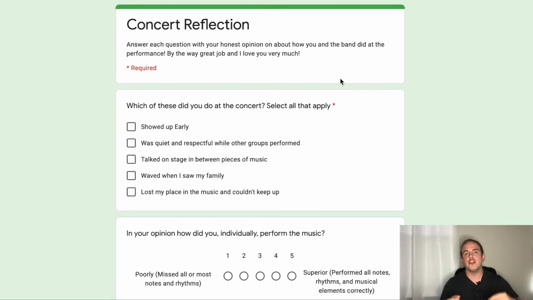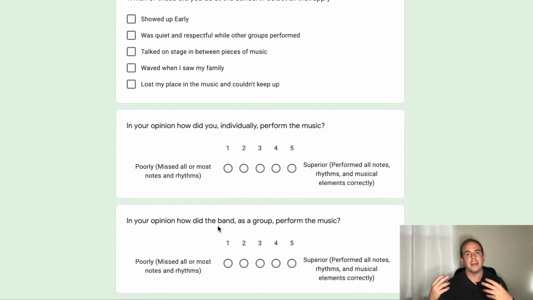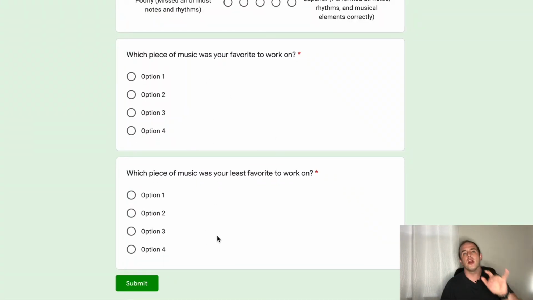I like to have students answer questions such as, did you talk during the concert in between pieces? Did you wave at your parents on stage? These are questions to get them thinking. And then I love to ask them to rate themselves and to rate the band as a whole. The final 2 questions are my favorite, and it's what is your favorite piece to work on and what was your least favorite piece to work on. This helps me not only with my programming in the future, but also with being able to know how I taught that piece and maybe I just presented it wrong.